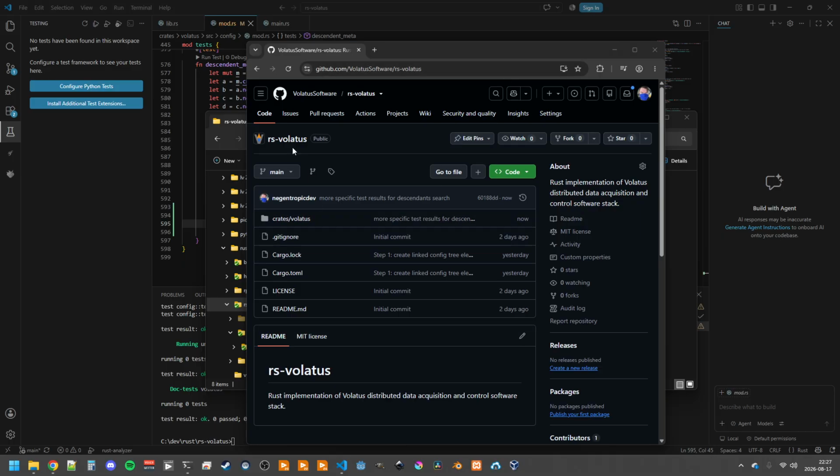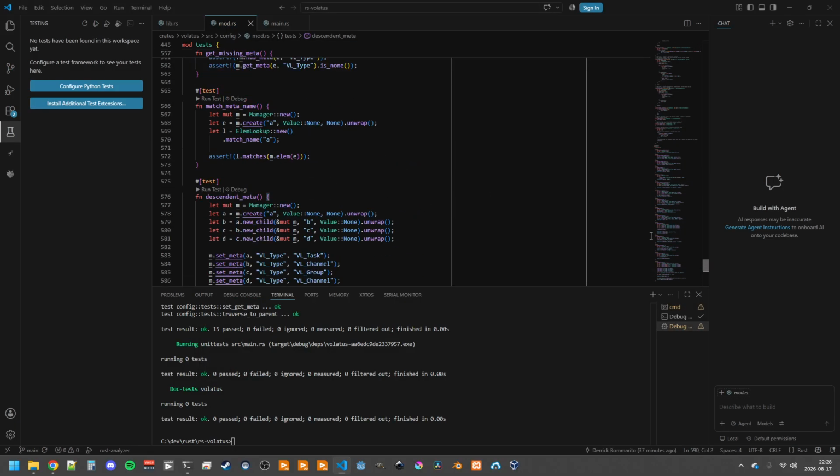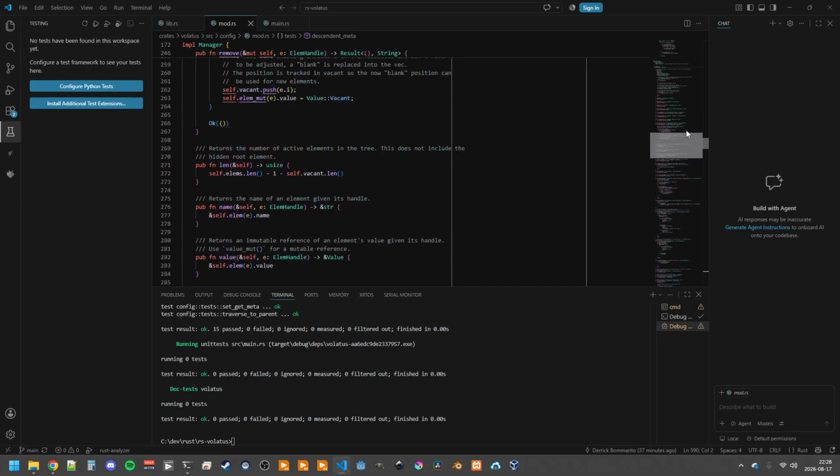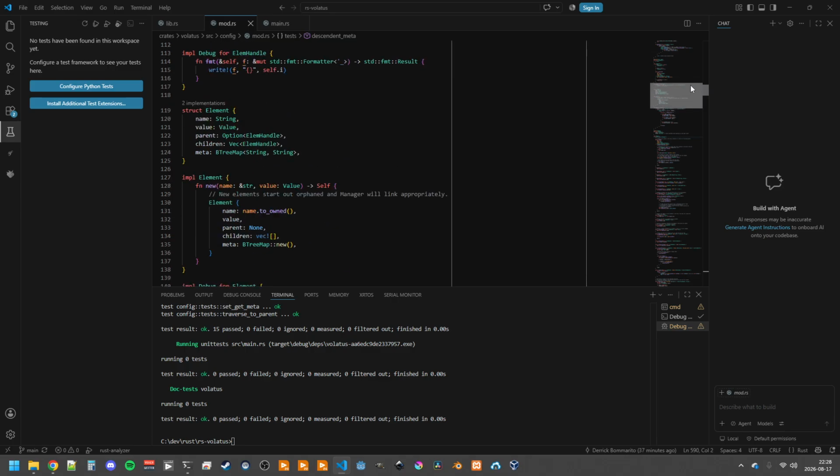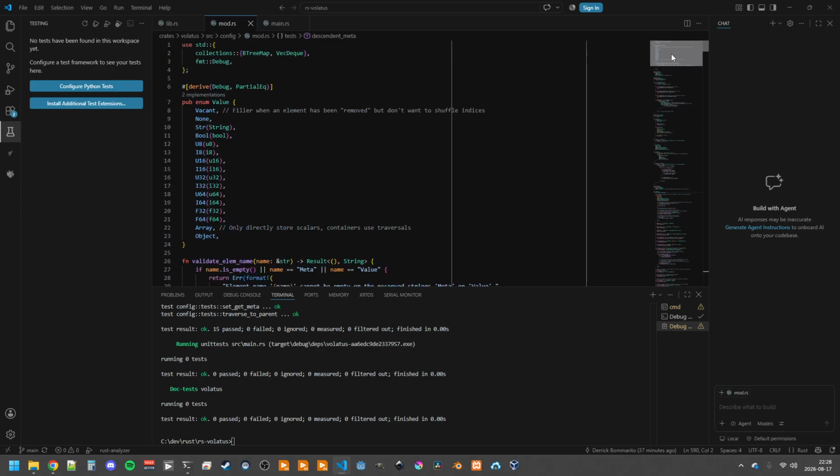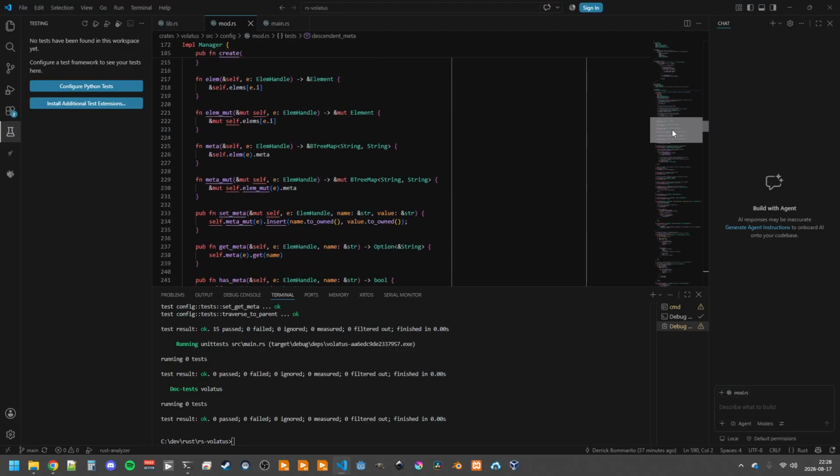So, as you can see on the screen here, it has come time to implement Volatus in Rust. So I have started porting over the configuration library functionality, and I have got this nice juicy bit of code here. My first ever Rust library.